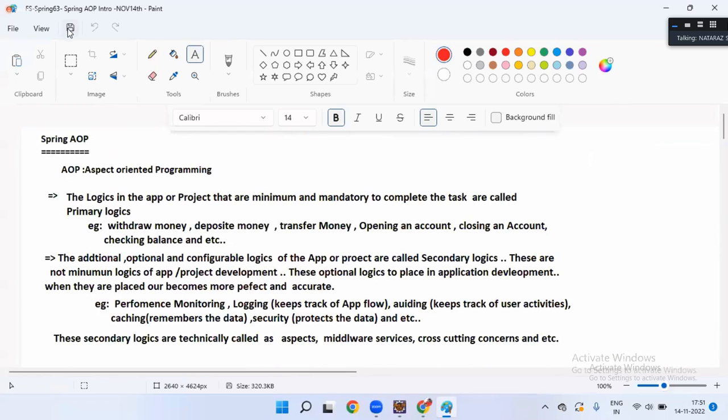To save time and to deliver maximum content in less time, I'm trying to use ready-made documents. I'm trying to use a ready-made document, guys. This is a document I prepared for the previous batch.